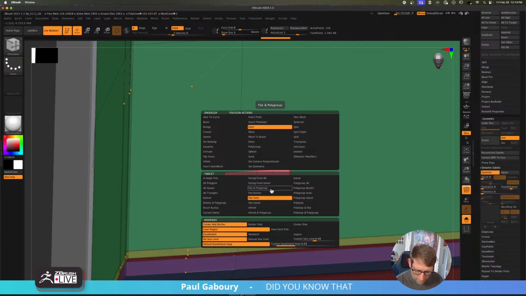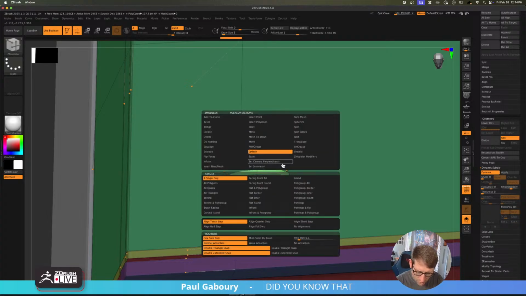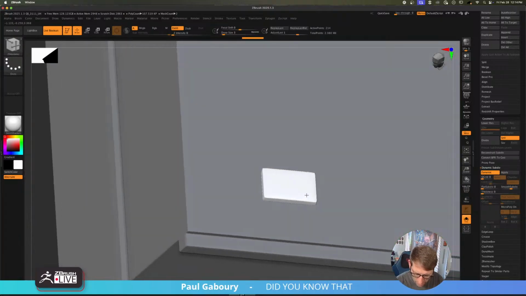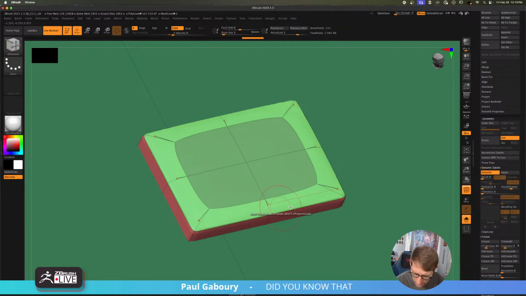Inset flat, flat inner. Flat island would help. Let's do a little bit of a flat island. And let's Q mesh polygroup all. And let's just have it raised just a bit. Let's give it something like that. Let's see if that looks creased a little bit.